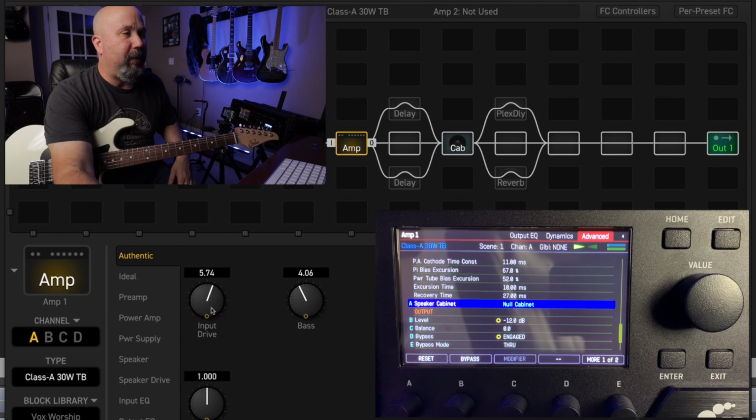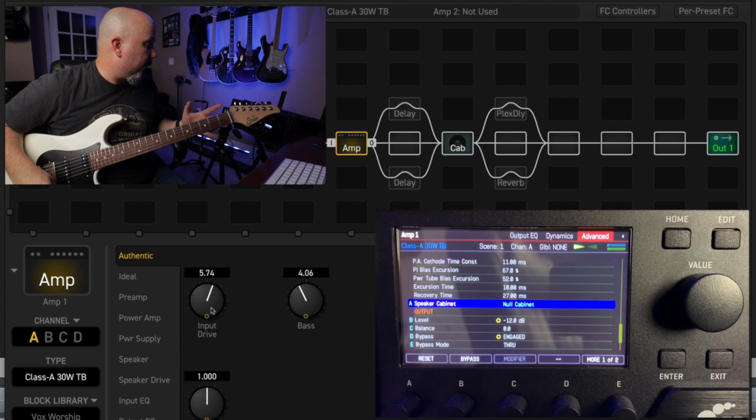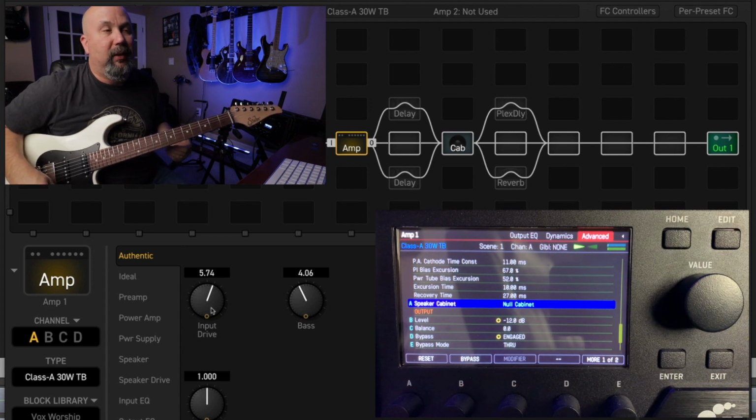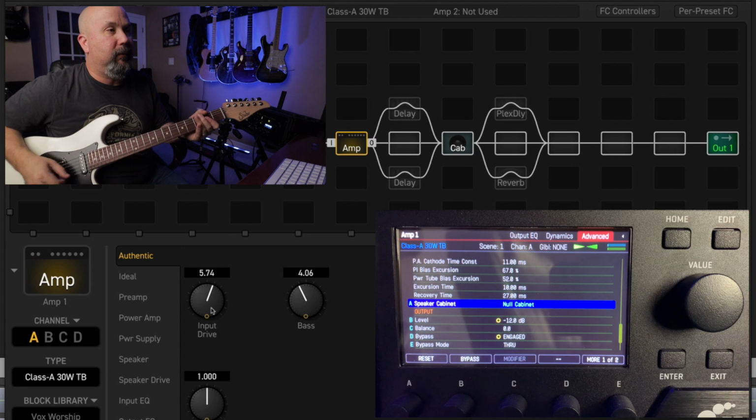I've backed the gain off, and basically you can look on the screen, you can see it says null cabinet right now on the Axe-Fx screen. That is for existing presets. You're going to see that on the new firmware 11 public beta. Here's the dry sound with just the null cabinet.